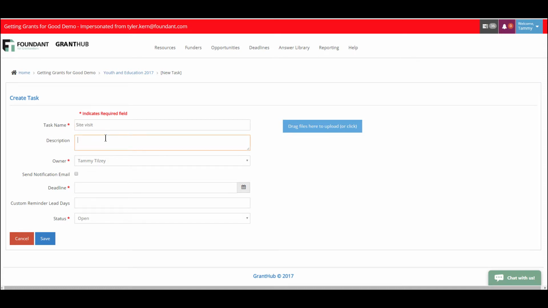I have the ability to add a description here. With a task, this will typically be any information you need to know about the specific task, along with any instructions that you need to provide for whoever is responsible for completing this task.